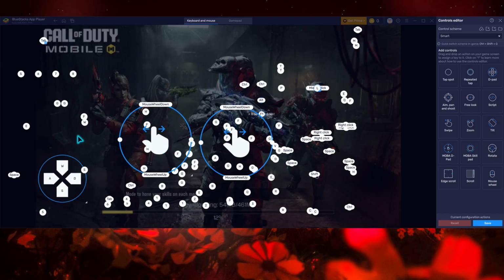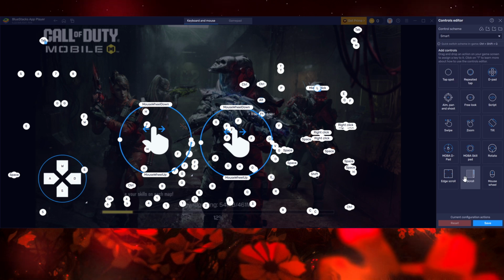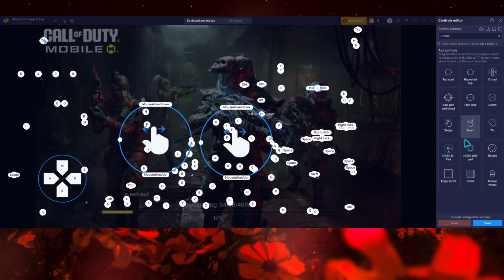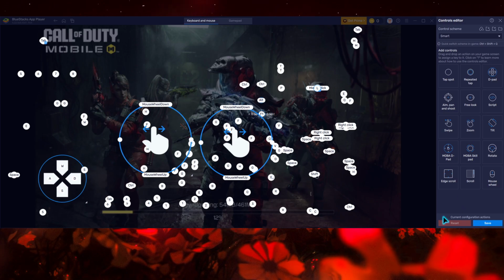Choose the type you need: tap for on-screen buttons, aim for shooting modes, or swipe for directional movements. Then place it where it belongs on the screen and assign a key. When you're done, click the Save checkmark, close the editor, and test everything in-game to make sure it feels right.